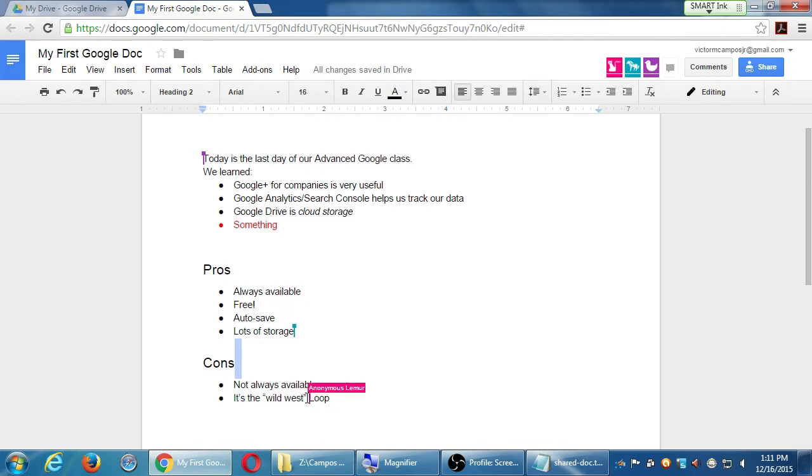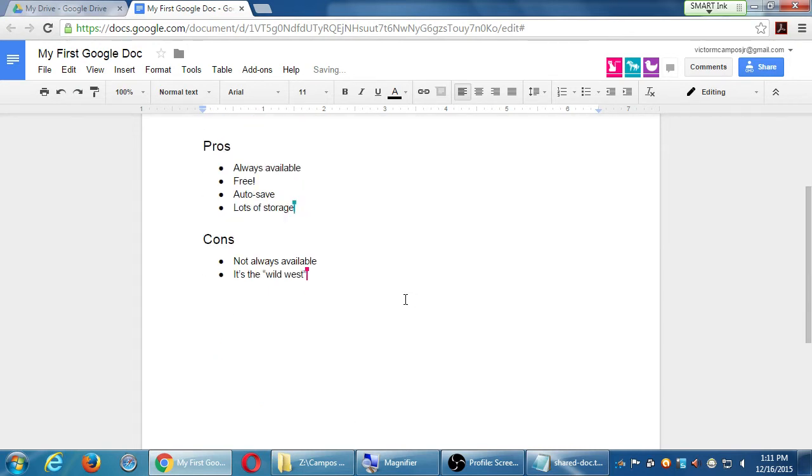So just for practice, here's what we'll all do. Let's go to the very bottom right here. At the very bottom, put a spot here, put your name. So everyone should put their own name. And then one thing that you learned in the class, besides what I've already written up there. So everyone take a moment, go to the very bottom, add your name, and one thing that you learned.